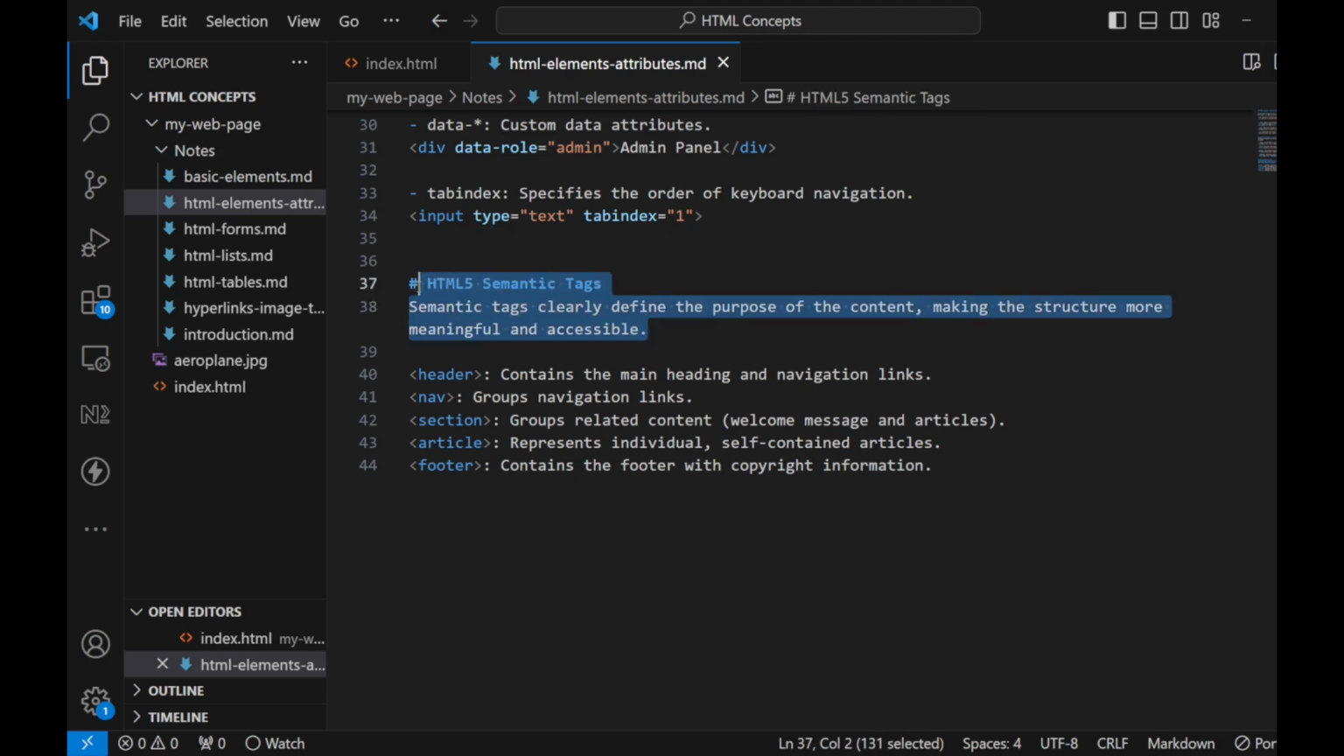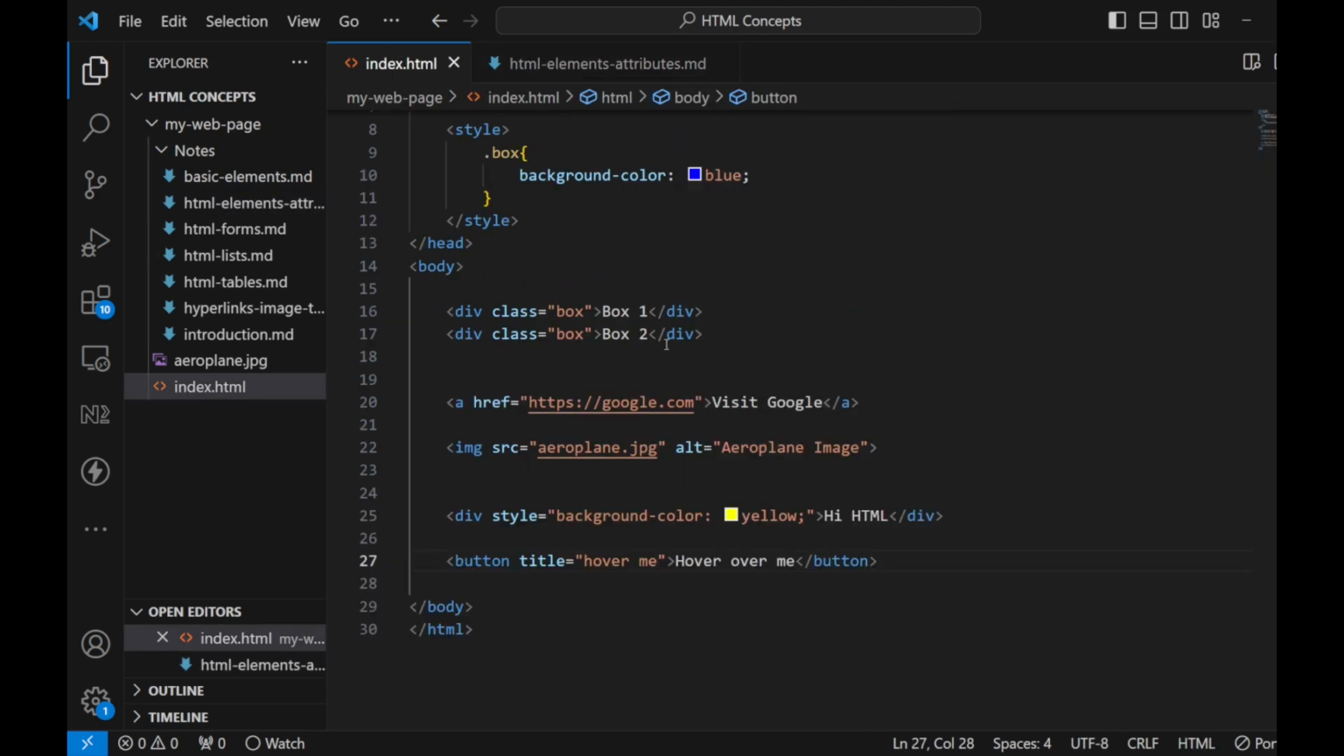Okay, similarly we have HTML5 semantic tags that clearly define the purpose of the content, making the structure more meaningful and accessible. So we have the header tag, nav tag, section tag, article tag, footer tag. The header tag contains the main heading and navigation links. The nav tag groups the navigation links. The section tag groups related content. The article tag represents individual, self-contained articles. The footer tag contains the footer with the copyright information. So we will see it with an example.